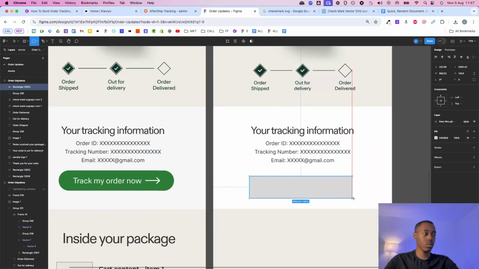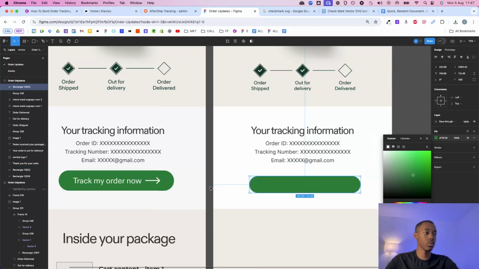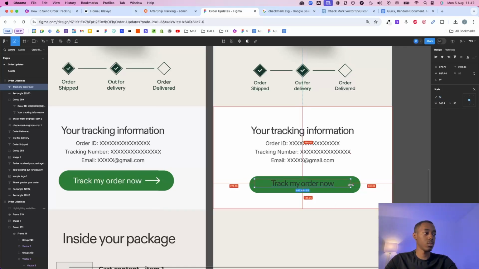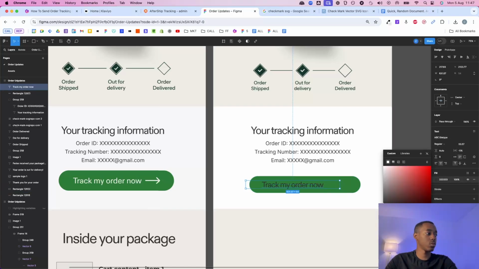We need to do a button now. So again, put a rectangle on the Canva, round the corner with like the corner radius tool on the top right, adjust the color with whatever you want the color to be, right? And then I'm just gonna add the text. So track my order. This is what my call to action is going to be. I'm just going to shrink it down, move it further to the left, and just edit the color.